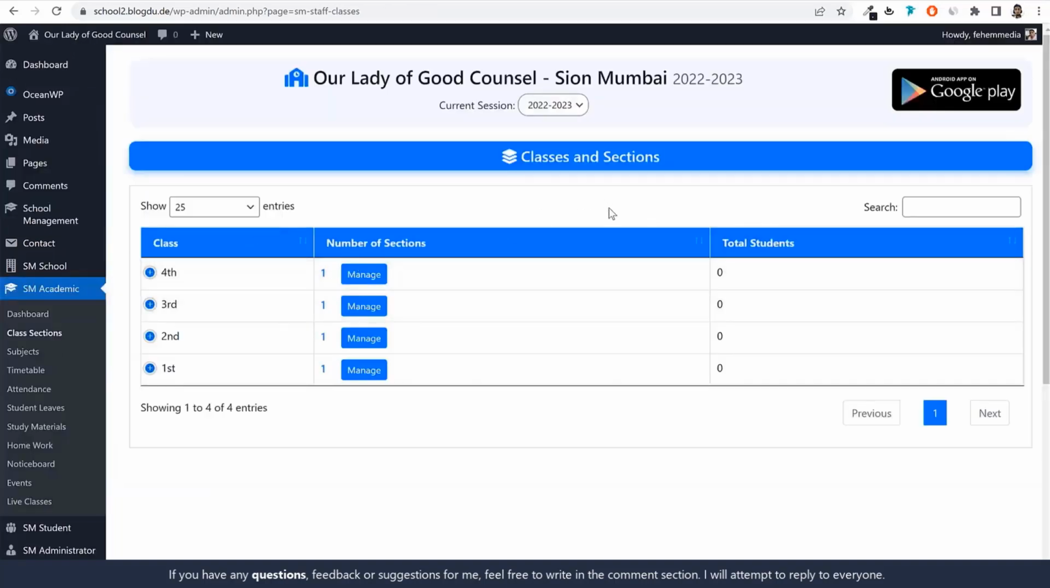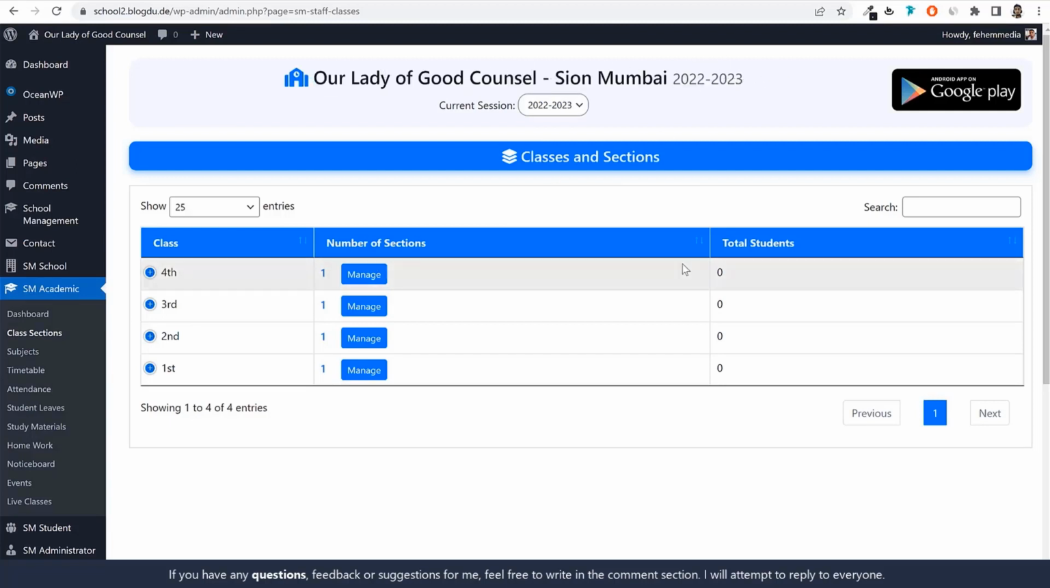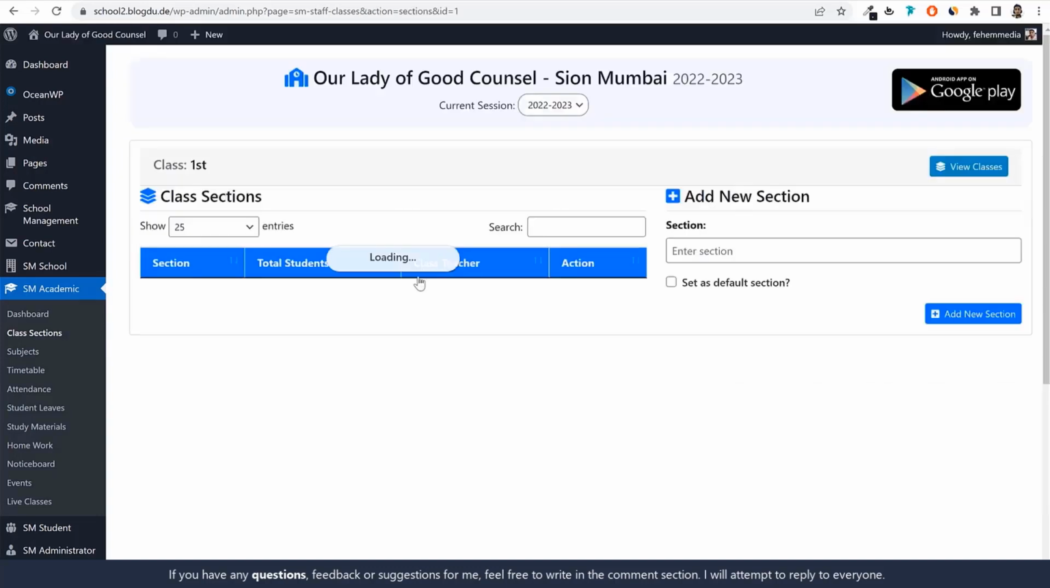And now here, as you can see, we already have this selected. You have your school also selected, Our Lady of Good Counsel, Sion, Mumbai. Now if you have multiple schools, you will get a new option at top. First, you'll have to select which school you want to assign these classes to. Okay, because we have created only one school, we are not getting that option. Now let's assign different sections to this class. Okay, so I'll select first, and click on manage.